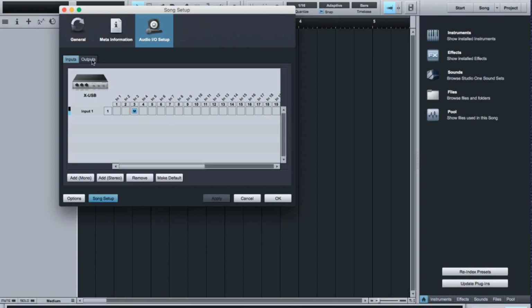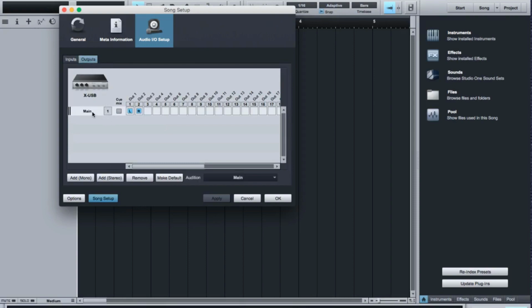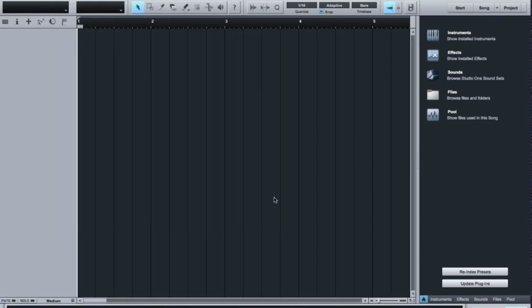All right, now I'm going to go to my outputs. We have a main output that we're not able to remove. We're just going to deselect it. We're going to add a stereo output. And remember, we're going to map this to output 3 and 4. And we'll hit apply. And notice that it's called sub 1. It's just a sub output, a subgroup, if you will. This comes to be important later on. So I'm going to hit OK, and this takes us back to the blank screen. Now we've done our internal mapping in the DAW.